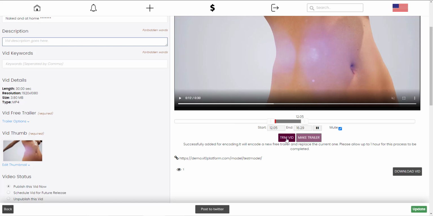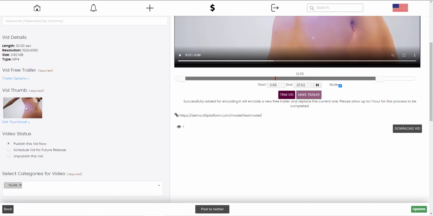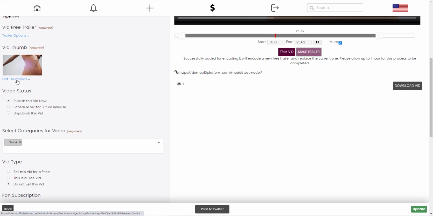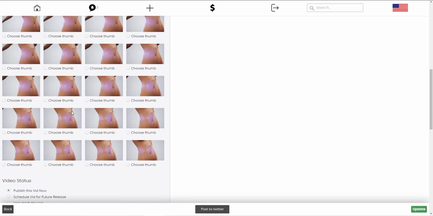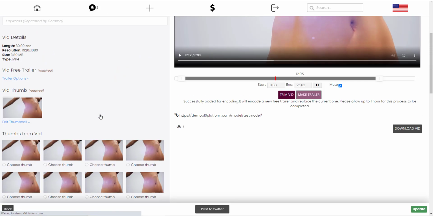I can also trim the video, and that'll trim the master video, and I can also edit that if I want and change that, and that'll also encode for the system if I wanted to do that. I can also change what thumbnail is assigned by the system, so the system automatically assigns a thumbnail, but if I want to, I can go in and choose a different thumbnail, and the system will automatically change that for me.